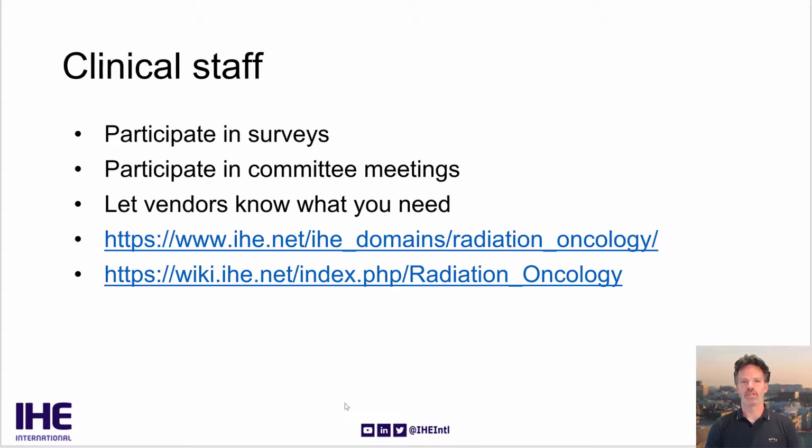So if you want to get involved with this, and if you're on the clinical side, you can participate in the surveys that we send out to find what new use cases should be defined and how the existing ones should be prioritized. You can also participate in the committee meetings, for instance, the planning committee, to make your voice heard and influence what gets done when. And you can also, within IHE-RO but also separately, just let the vendors know what it is you need for your clinical activities. That's another way to impact what gets done.